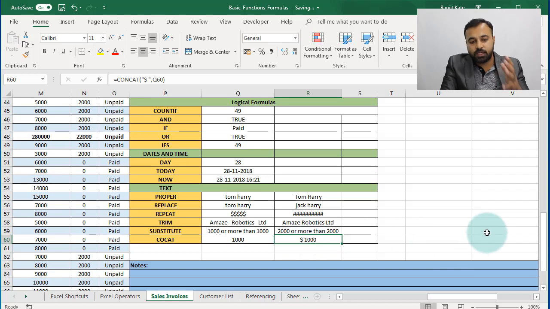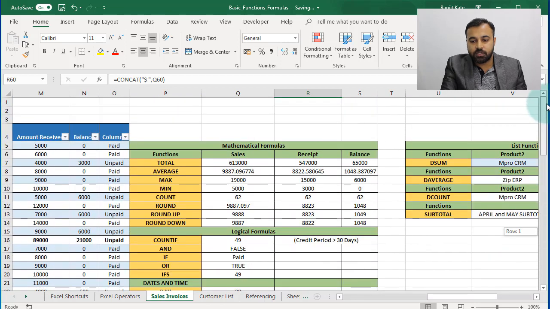So these were the text functions. So this is it for this tutorial.